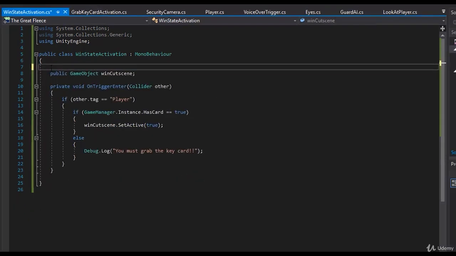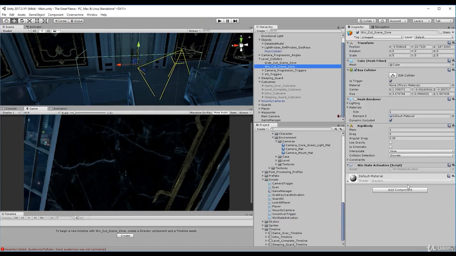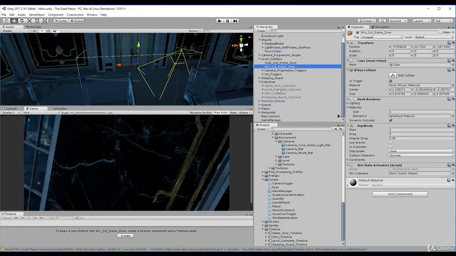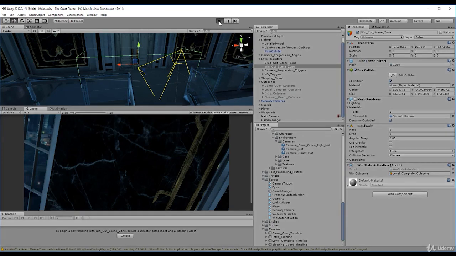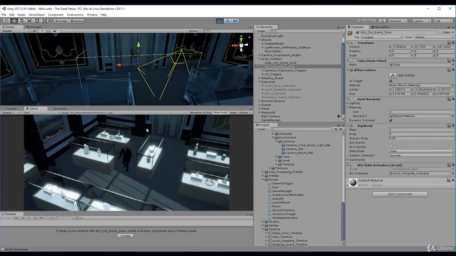Let's go ahead and save this, head back into Unity, select your win cutscene zone, make sure your script is attached. Once Unity is compiled, we need to drag the level complete cutscene to the win state. So here we are, level complete cutscene goes there. Save your scene, let's run Unity, and we'll make our way back past the guard and we'll go ahead and see if this works. So I'm going to play this, get to the guard, and I'll see you guys when I get to the sneaking security guard.